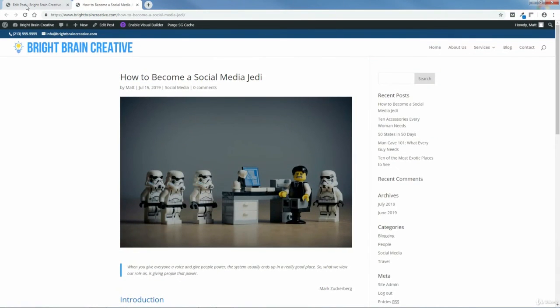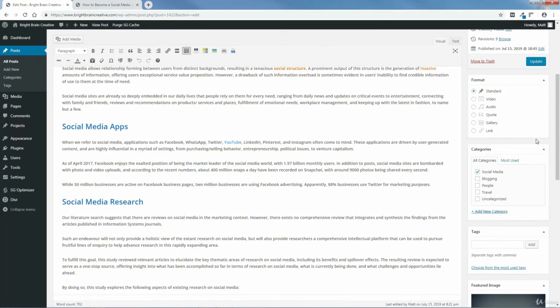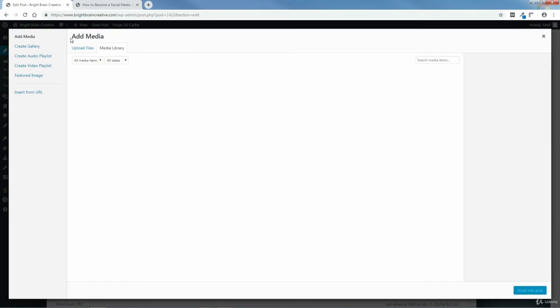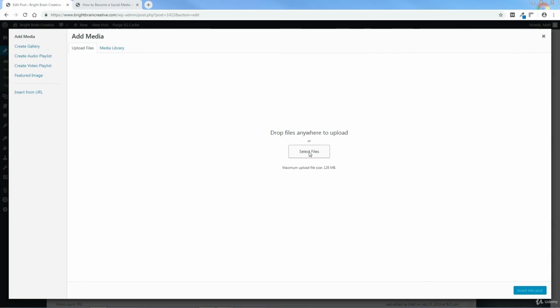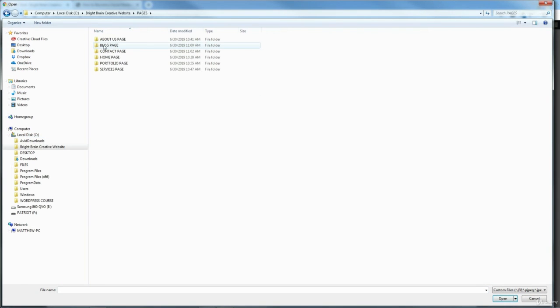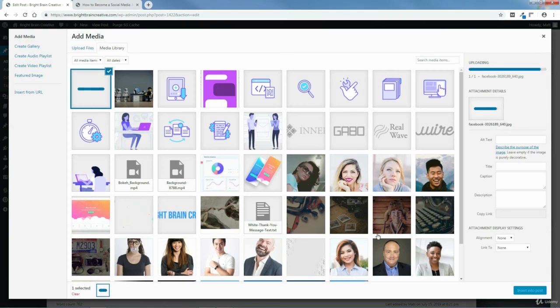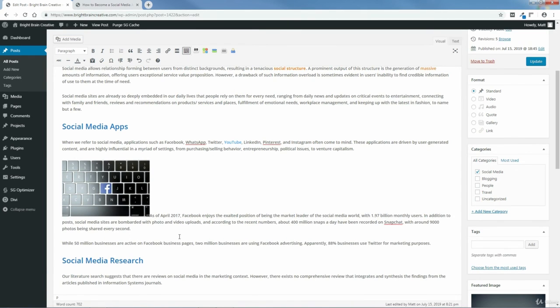So what I'm going to do is come back here. I'm going to add some images. Images are nice because they make your article look more interesting. WordPress makes it really easy to add images to your blog post. All you do is put your cursor where you want your image to be, and then come up here and click Add Media. I'm going to click Upload Files, select Files, and I'm going to navigate to my website folder. And I'm going to choose this image here. And once it's uploaded, click Insert into Post. And here you can see my image.